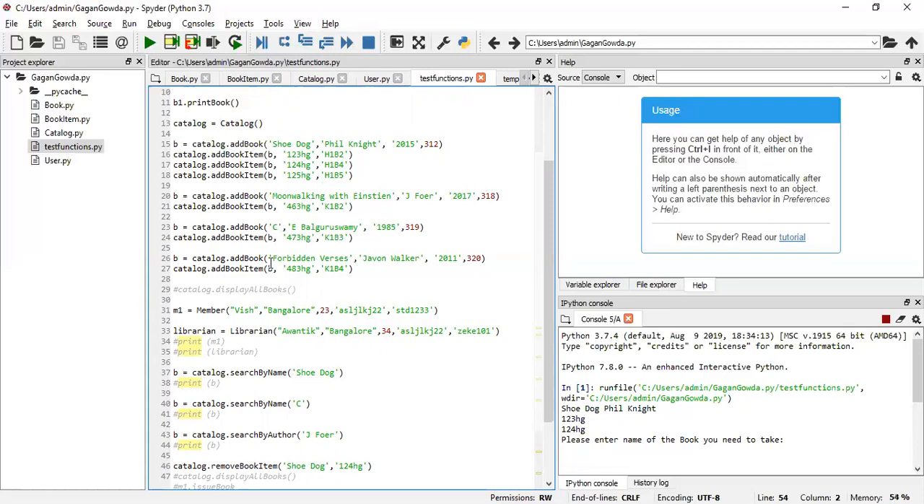And one more book that has been given is The Forbidden Verses, written by Javan Walker in the year 2011. Number of pages is 320. The ISBN code for this book is 483HG and the rack number is K1B4.